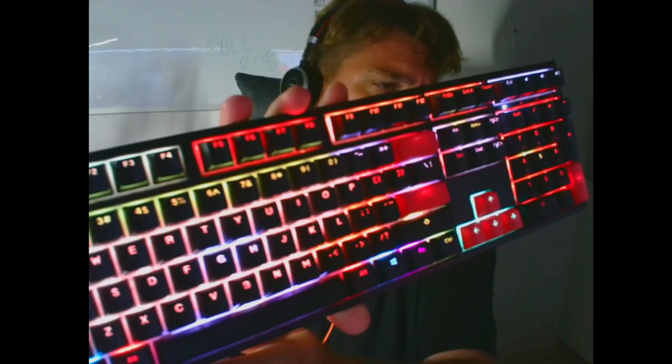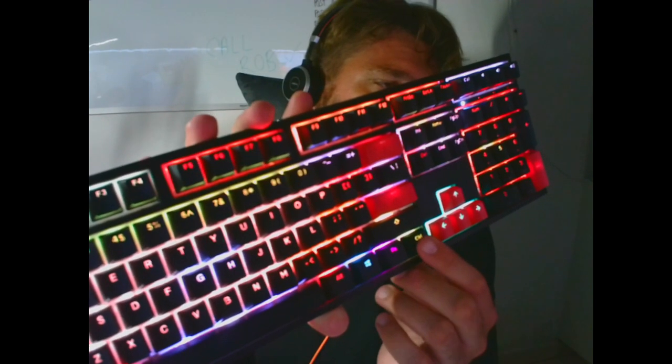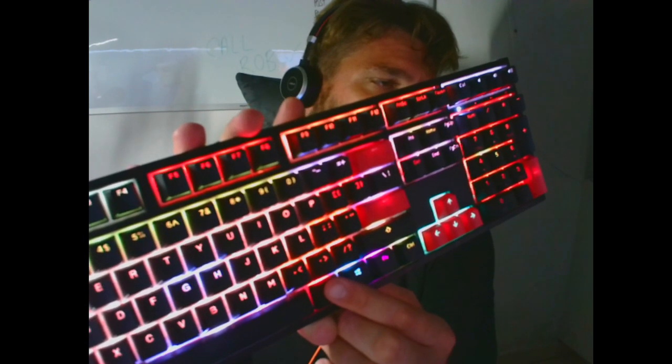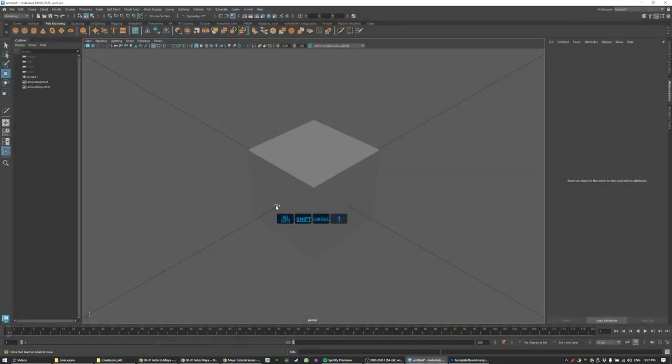My God, you're gonna just judge me so heavily for this. So this is control, and that's alt, and that's space bar, and that's shift here. Okay. Sorry, some people don't know. I mean it. So going back to the thing.